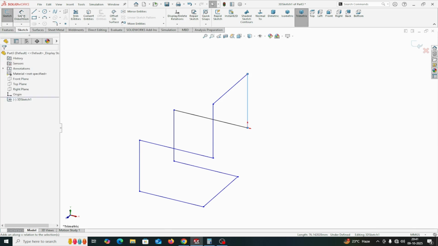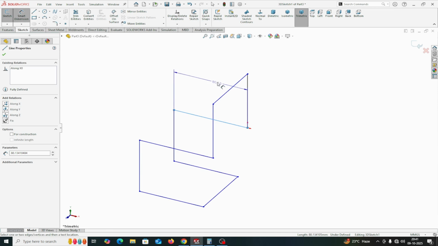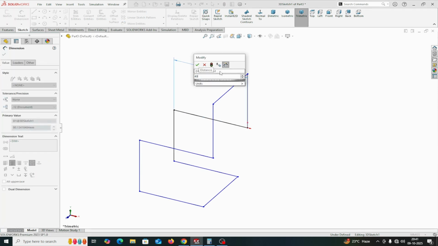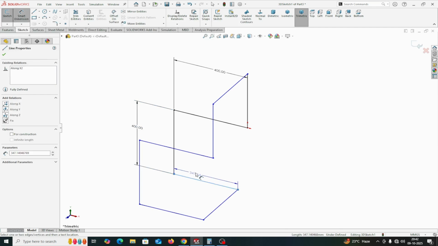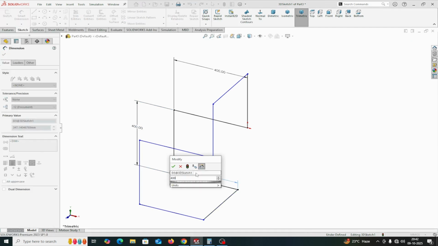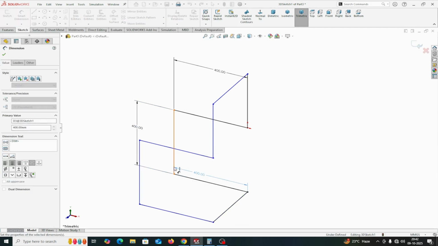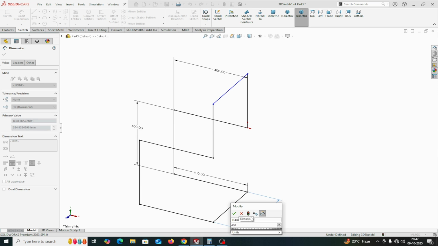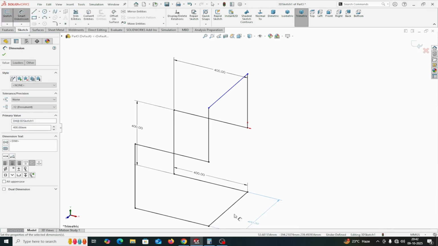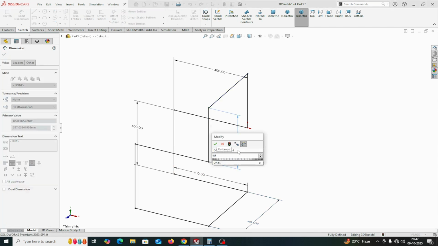Now we give the dimensions. This dimension I am taking 400 mm. This direction I am taking 400 mm. This direction I am taking 400 mm. This dimension I am taking 400 mm. And this dimension I am taking 400. All the dimensions I am taking 400.